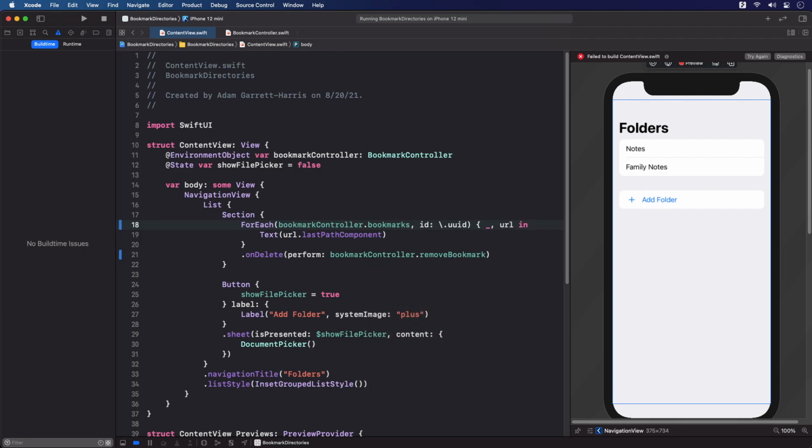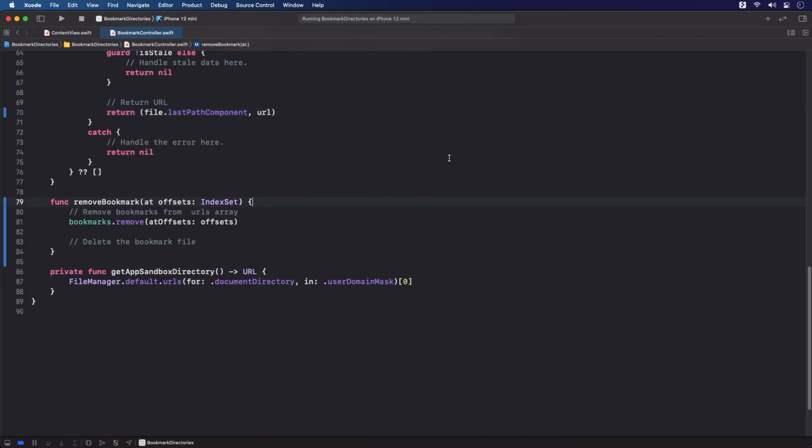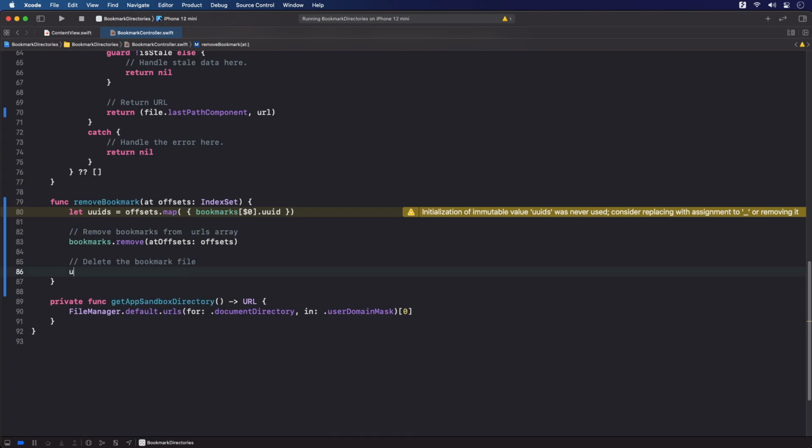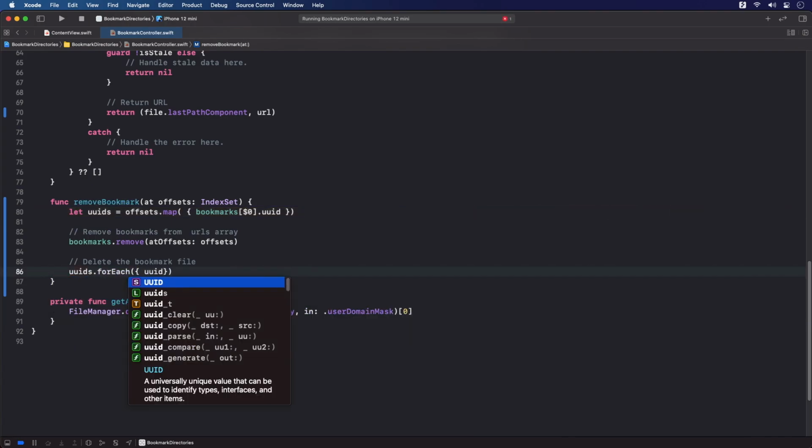Now the refactor is complete and we have an array of tuples with the URL and UUID instead of an array of just URLs. Let's finish our removeBookmark method. First, get an array of UUIDs before removing them from the array. Then loop over the UUIDs and delete the bookmark files.